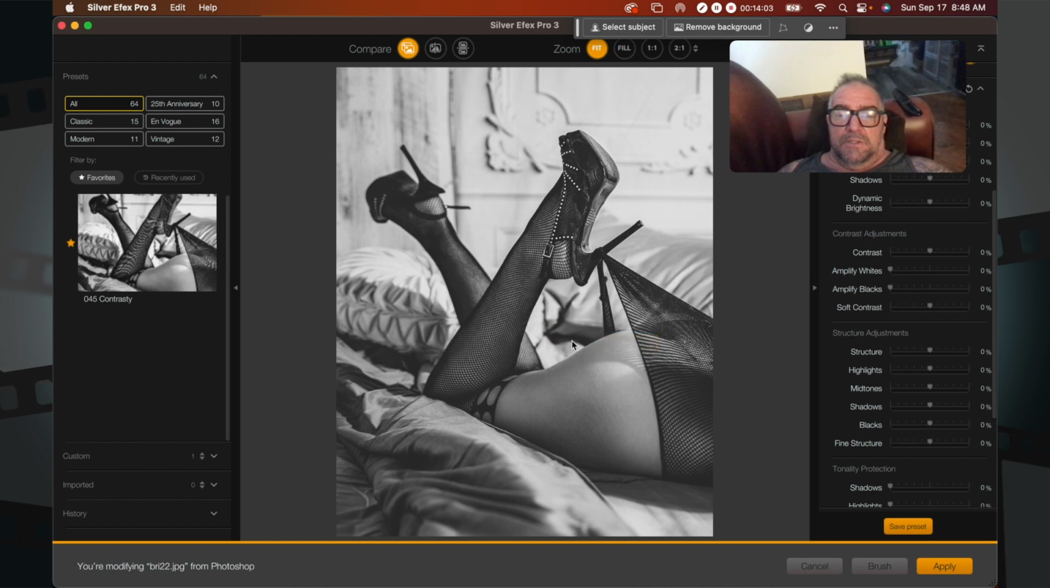This image right here, the way it sits, is exactly like if you took it into Lightroom or Adobe Camera Raw and just converted it to black and white. So when you first see this, it takes it to exactly what you'd be doing.